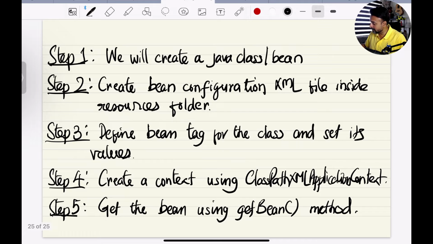So practically, we are going to do it step by step. Step one, we will create a Java class, a bean. I think I already created a bean just to save time. Step two, we are going to create the bean configuration XML file. This is important, right? Inside our resources folder. You can create it inside a resources folder if you have a proper Maven project, or maybe we can create it directly inside our source folder also.